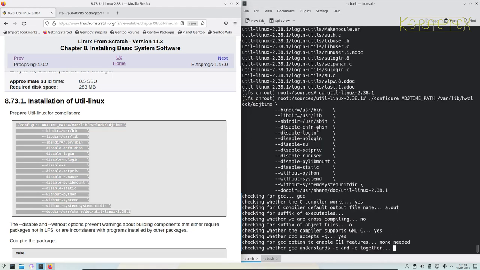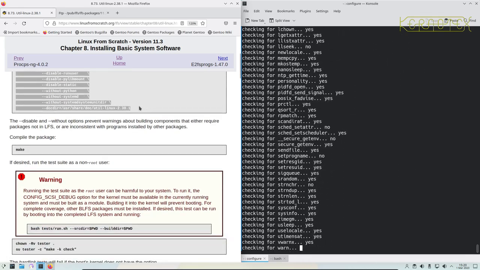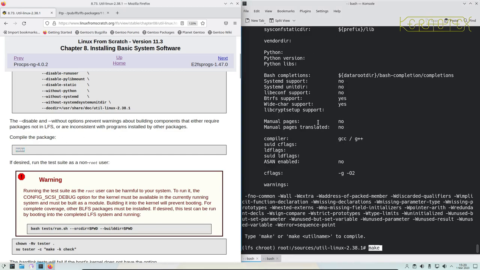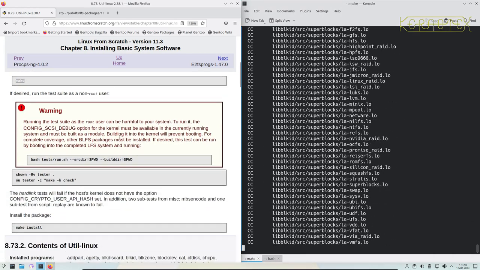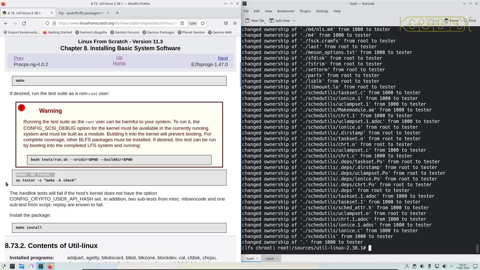Start by configuring the package for building. And build it. Now, there's a warning here about testing the suite as a root user could be harmful to your system. So we're not going to do that. We're just going to change the ownership to tester and run the tests as tester.